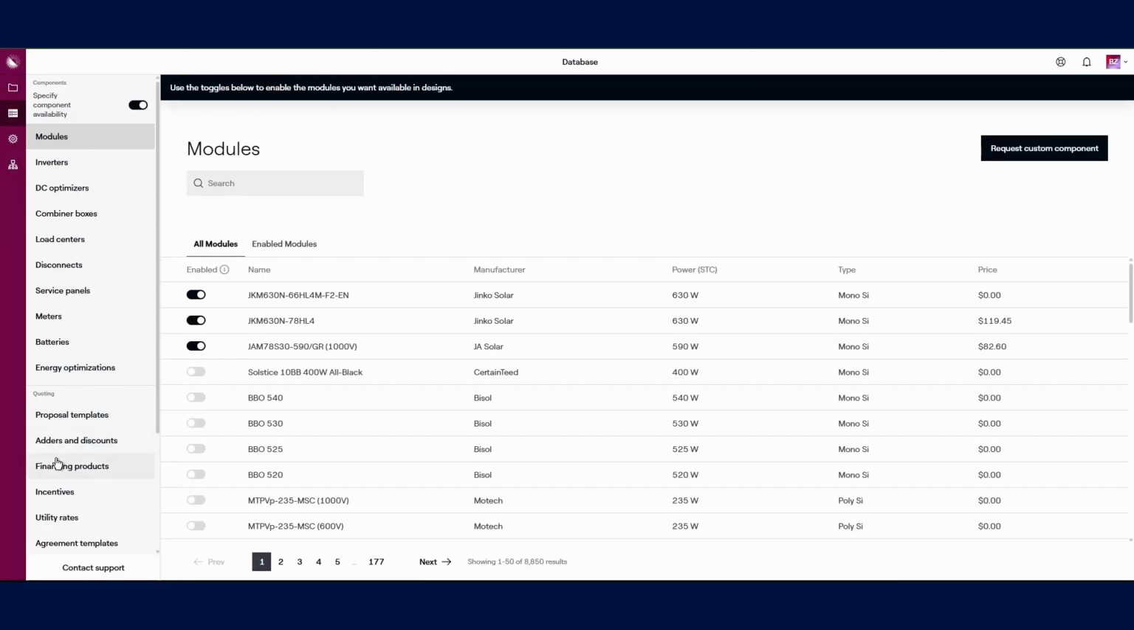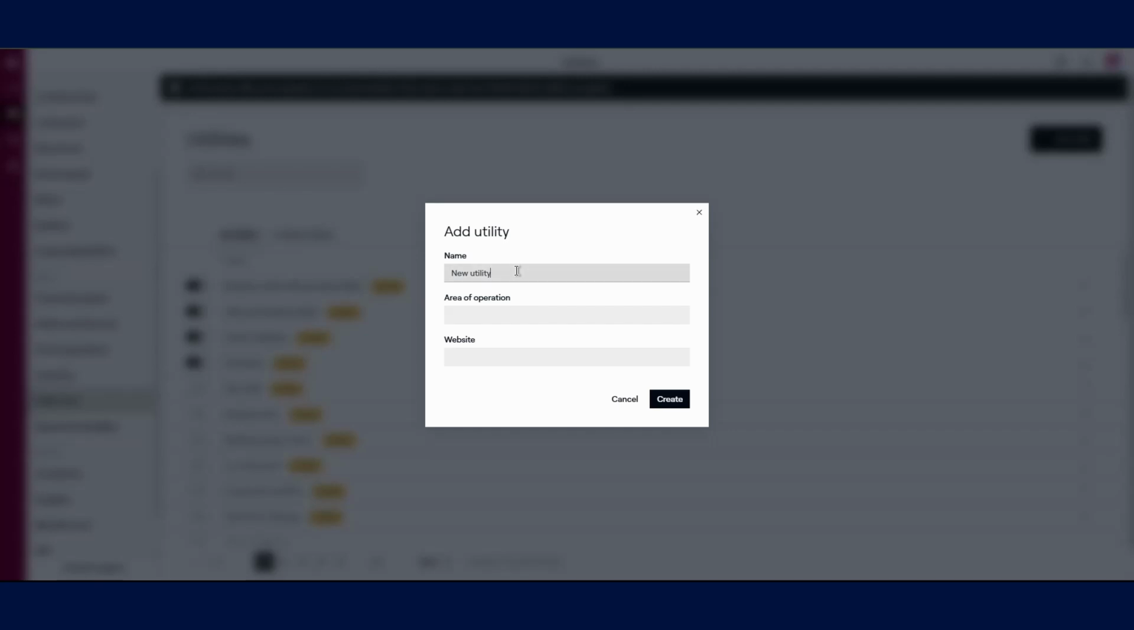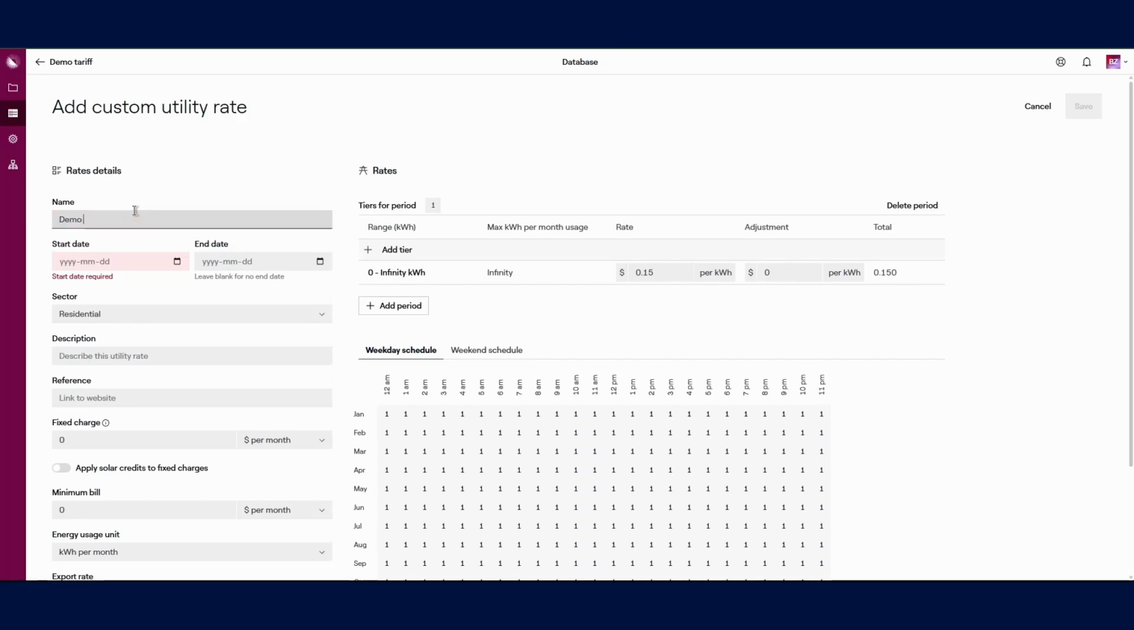The next step is to set up the utility rates. This is essentially the price being charged for electricity in your area. In this case, the project is in Nairobi, Kenya. The designer enters the start date, end date, and checks all information. They then input the cost per kilowatt per hour. This is based on specific information gathered from the client.